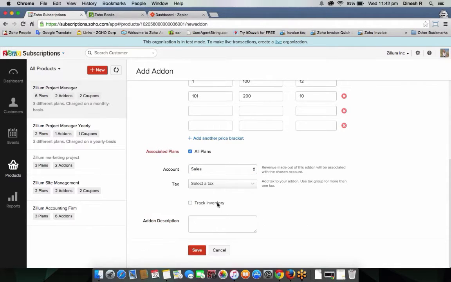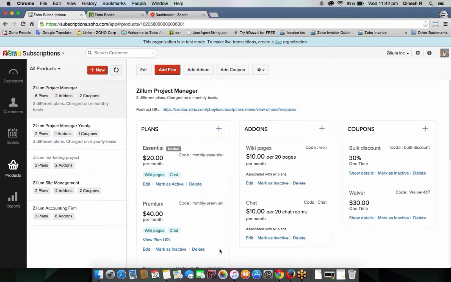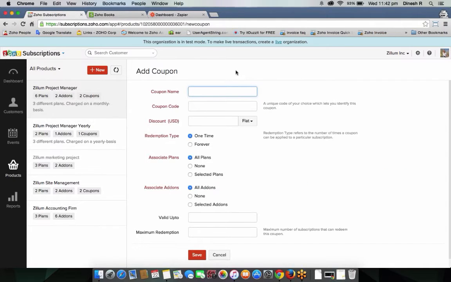So you can create as many plans as you want for a particular product and then add as many add-ons as you want. And now you might be giving discounts, let's say a seasonal discount. We have Christmas, we give discounts to our customers. Click on add coupon to add a new coupon, enter the coupon name, enter the coupon code. Please note the code is always unique. Enter the discount in percentage, or you can also say flat fee.